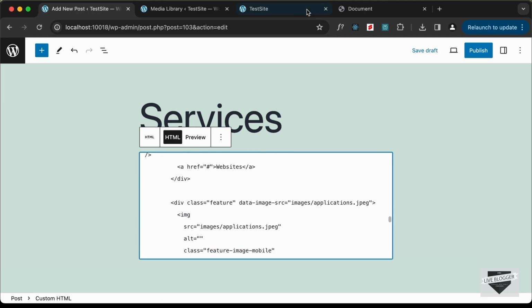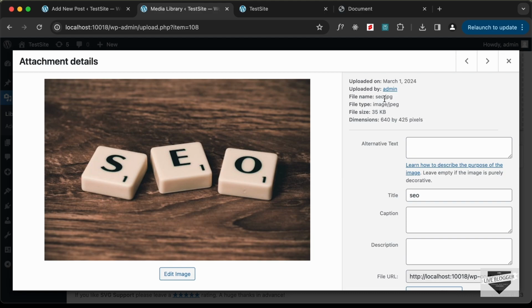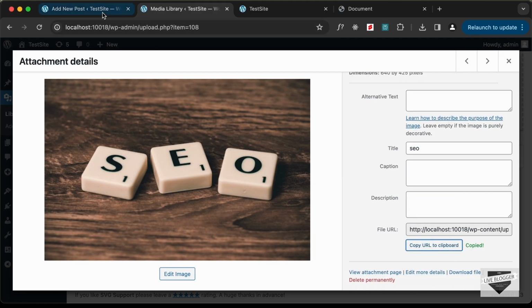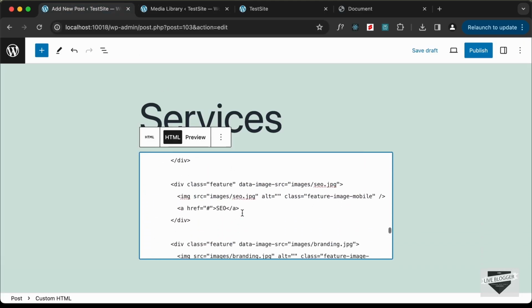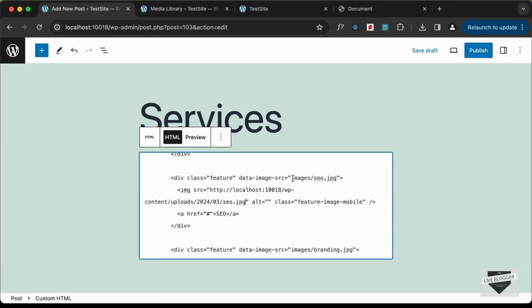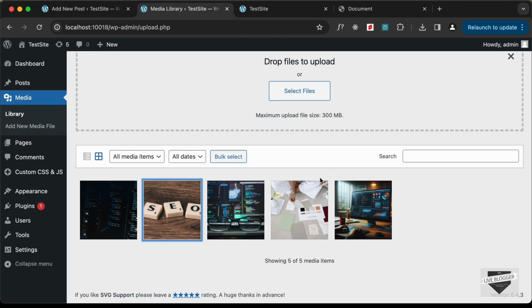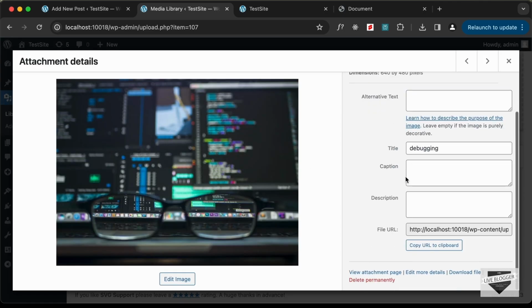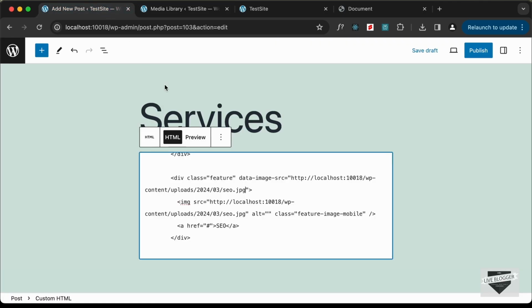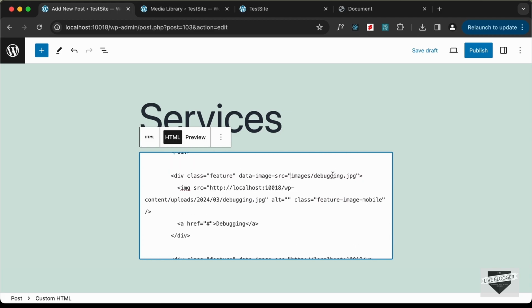And then the next one over here is this image right here. So it is for SEO. So let's copy this and find SEO over here. And this is the SEO image. So let's paste the link over here and do the same over here. And then we have debugging. So let's copy this, go back and paste it over here and over here.